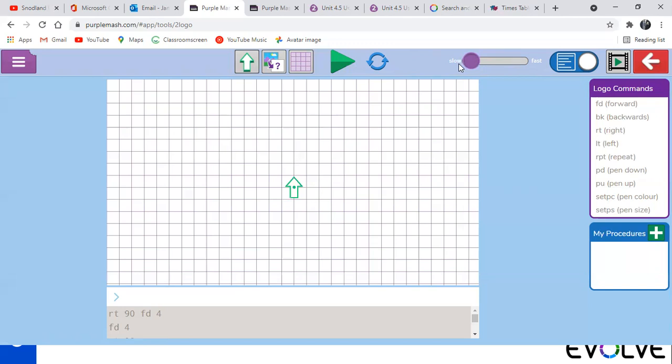So have a quick go for, I would say, 5 or 10 minutes, just practicing putting in some commands for your arrow to move in different directions, and see whether you can get to grips with the different commands that you can put in for the arrow. And then come back to this video once you've finished after about 10 minutes. Off you go.